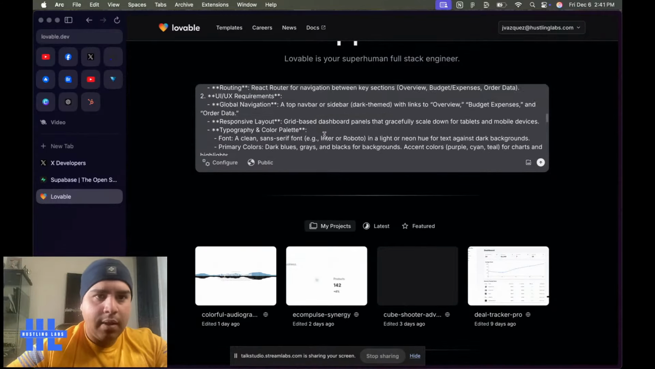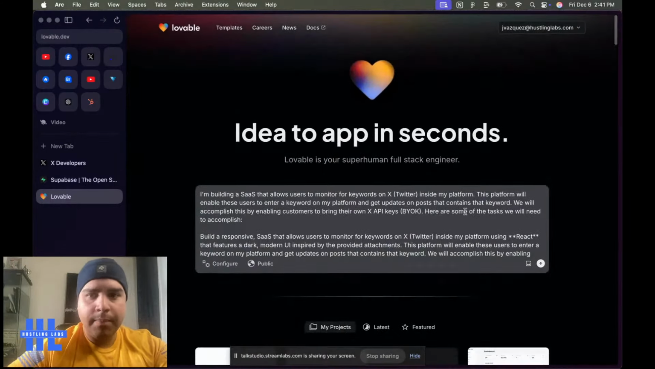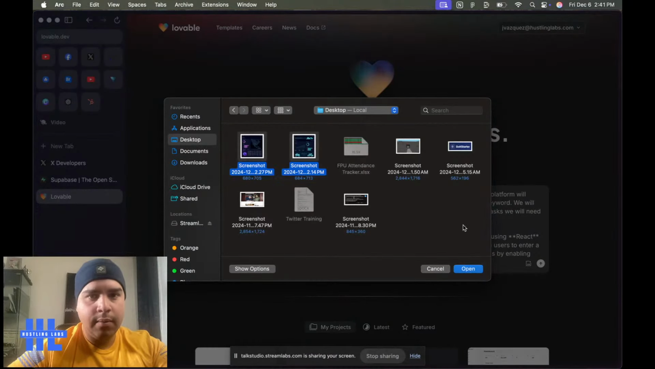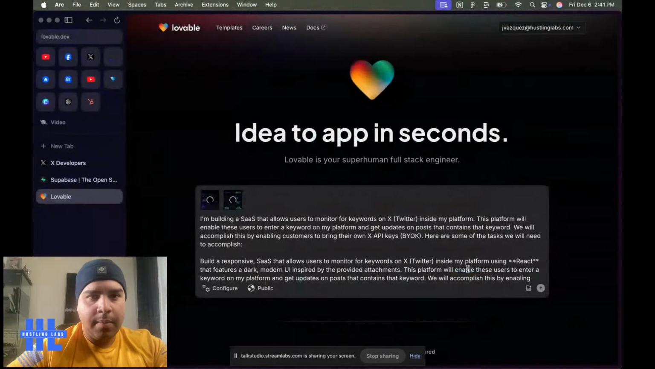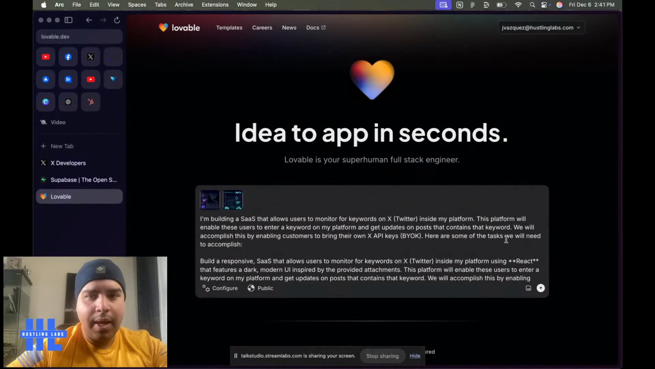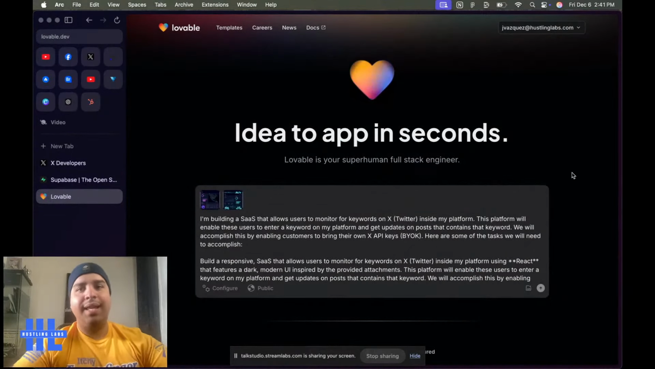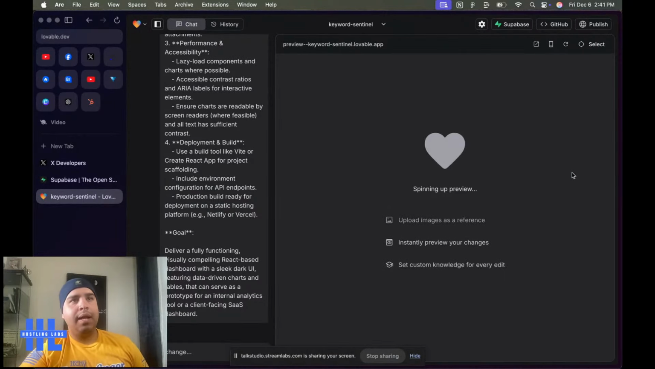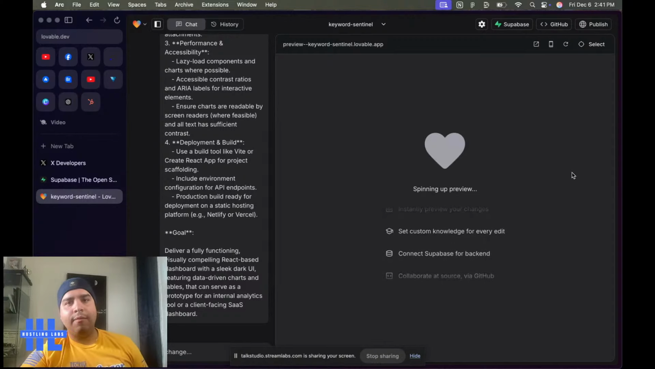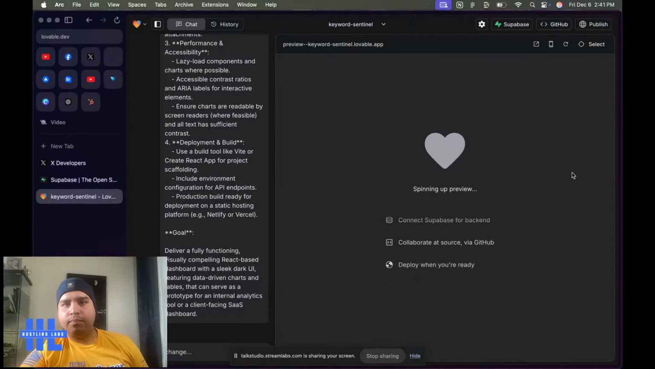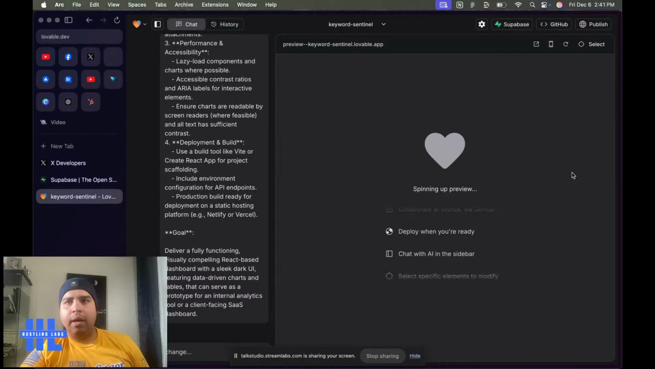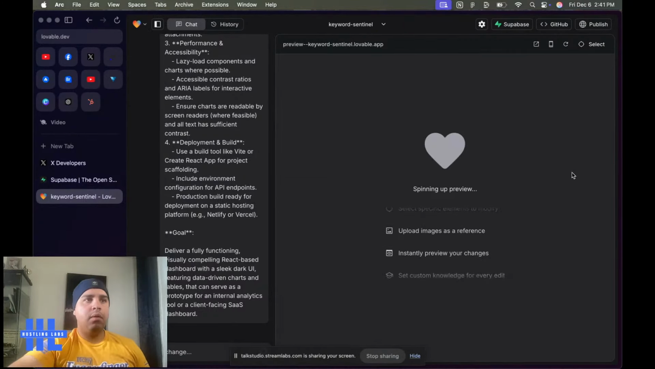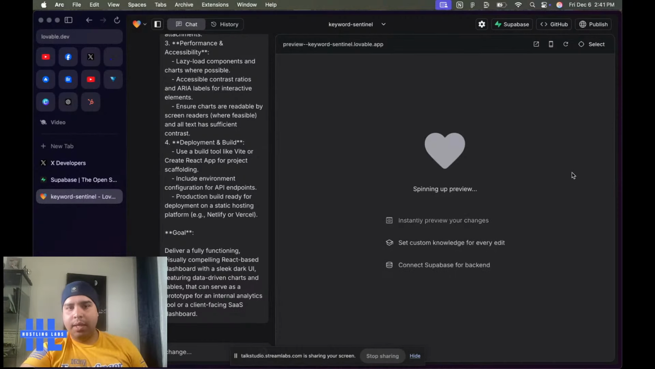So I pasted the whole prompt, and I'm going to provide the two screenshots that I had taken earlier today. I'm going to add them and send this initial prompt, and I will stand by for questions that the system might have that I can answer for it. That way we can ensure that we're getting exactly what we're asking for in this build. So let's give it a minute.